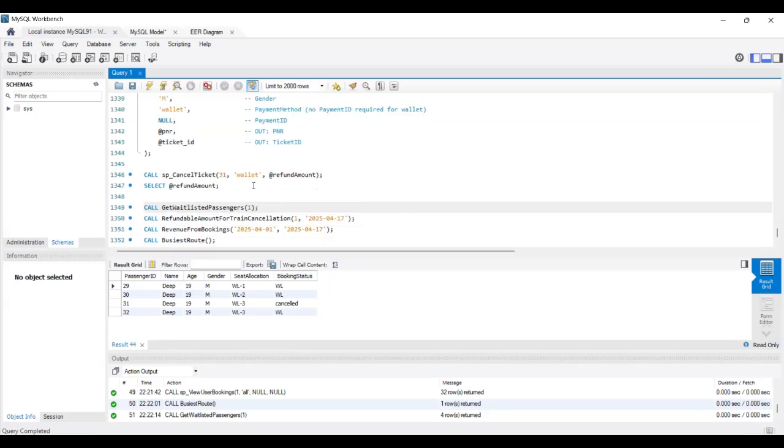Next up, we have the refundable amount if a train gets cancelled. The attributes are train ID and the journey date.